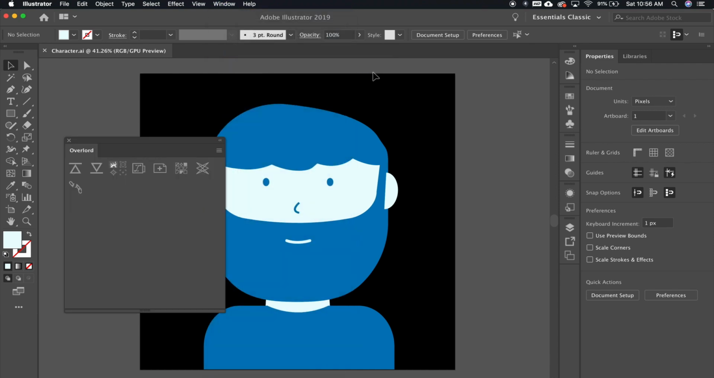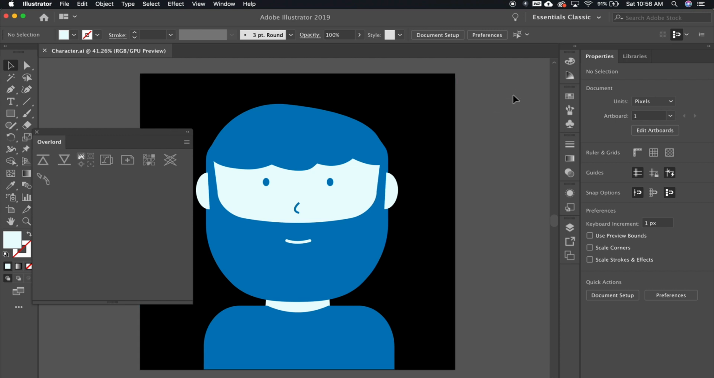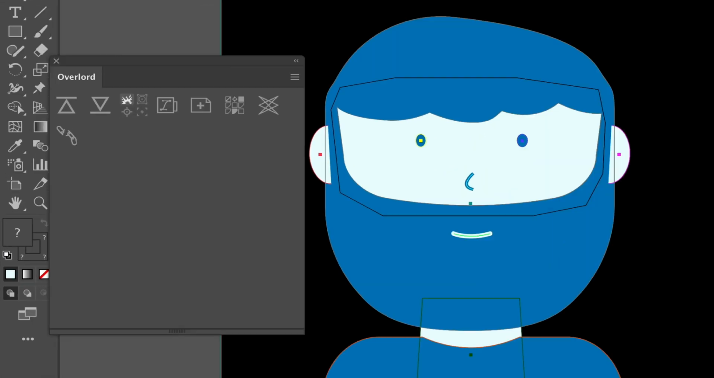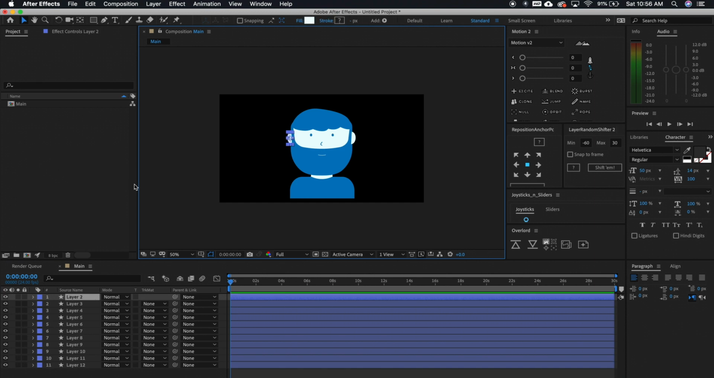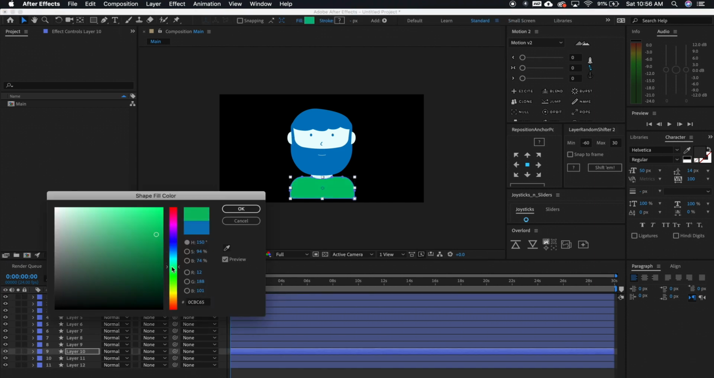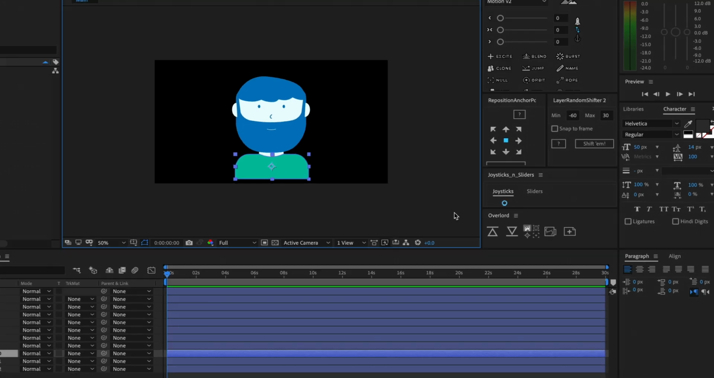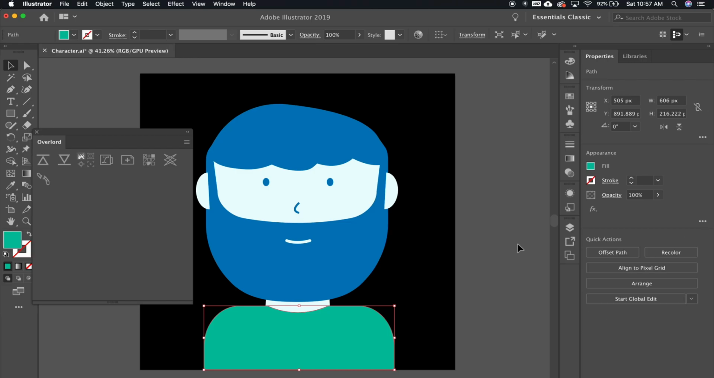Make sure Overlord is also opened inside of After Effects. Select the layers that you want to import into After Effects. Smash the arrow button and boom, these layers are imported into After Effects. The cool thing is you can actually send these files back to Illustrator for more editing, and any changes that you made inside of After Effects are going to go with it, which is super cool.